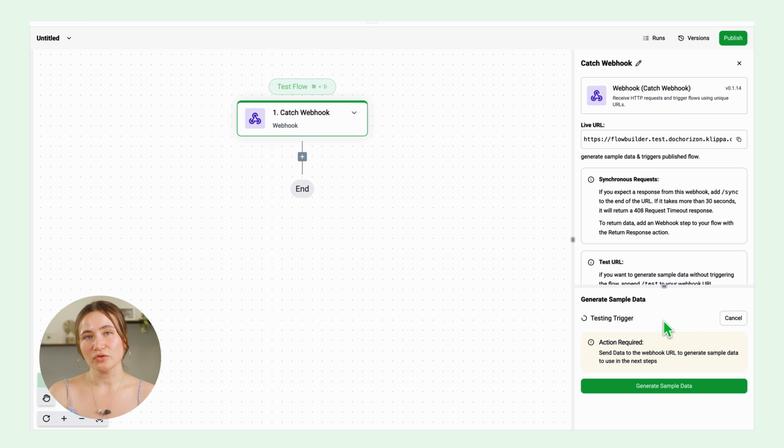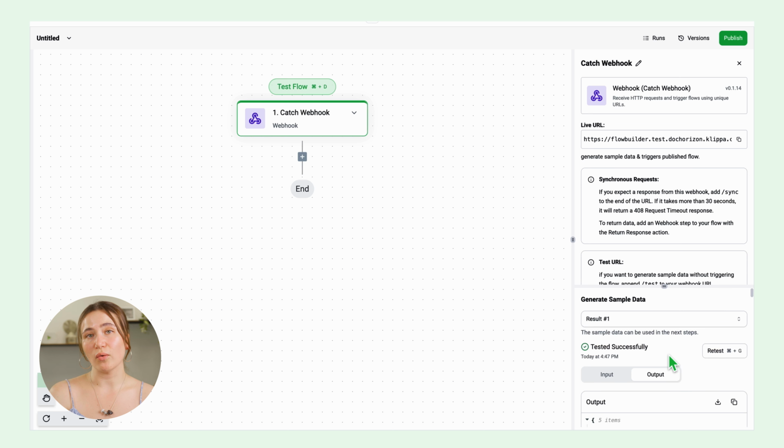We recommend setting DocHorizon as your webhook endpoint, but you can also connect it directly to your accounting or ERP platform like Xero, Zoho, Odoo or Microsoft Dynamics.